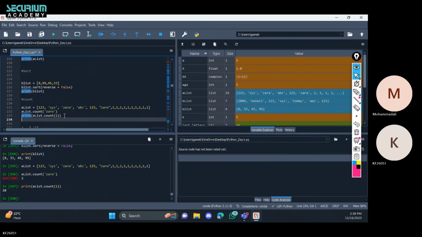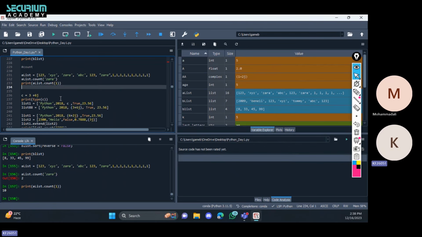Now we are saying print A list dot count 1. We are asking in list A, count how many times number 1 is presented in our data set. You can see 1, 2, 3, 4, 5, 6, 7, 8, 9, and 10. We have 10 times 1, right? That's why the output is 10 here. So the function dot count has two different uses. You can also check the index number of that, or if you want to check a particular value's repetition number, you can also check that.